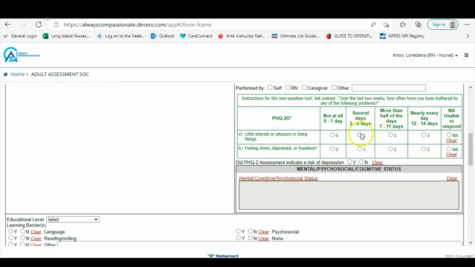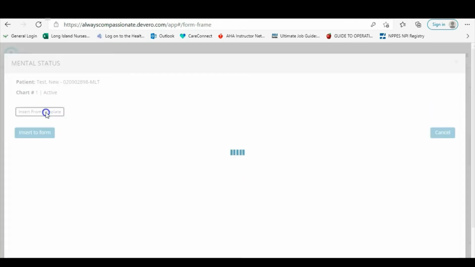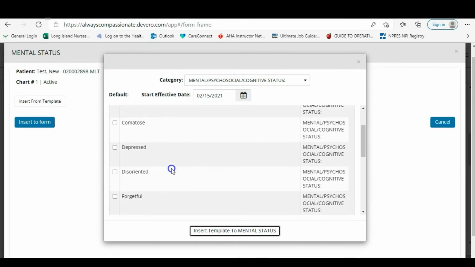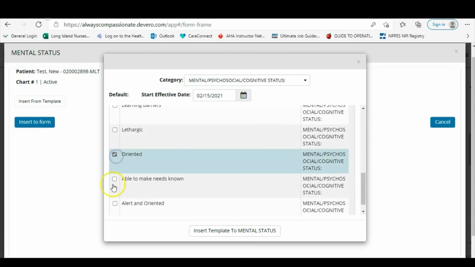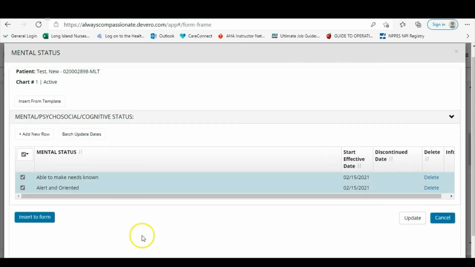Our PHQ 2 is a standard form with any assessment. If a patient scores greater than 3, we have a PHQ 9 form in our forms section, which I will review towards the end, to let us know if we need to advise their caregiver or their doctor of any issues. This patient's mental state seems to be acceptable.